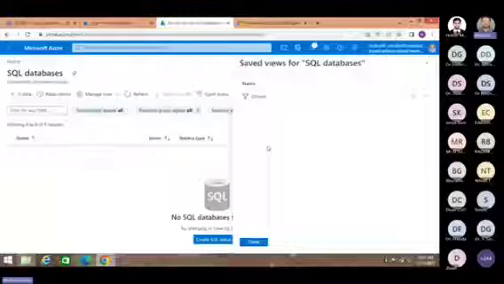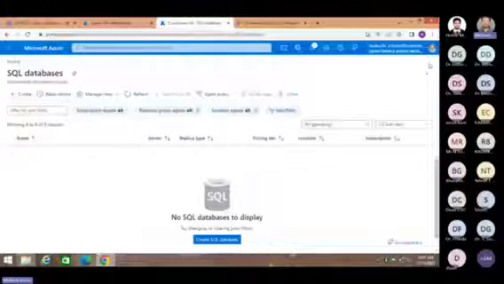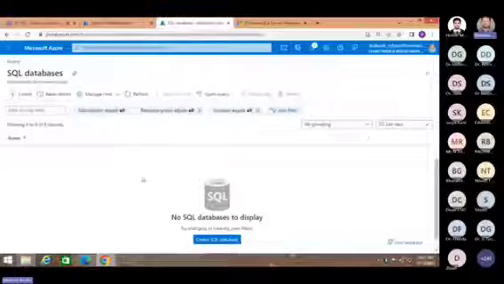Now I want to create one database. For that, at the top left-hand side, you will find a Create button. Click on the Create button. See, every time we are going to create some resources, Microsoft has put in some steps.